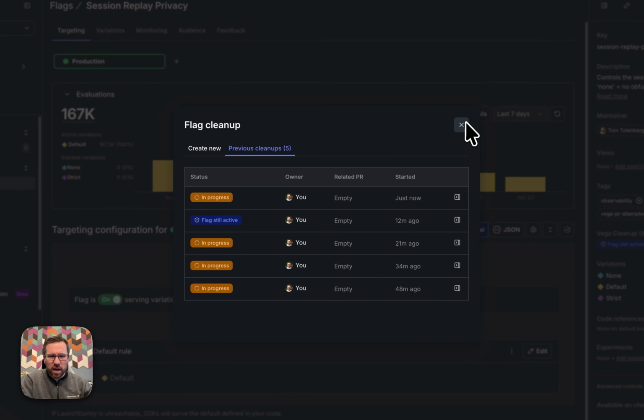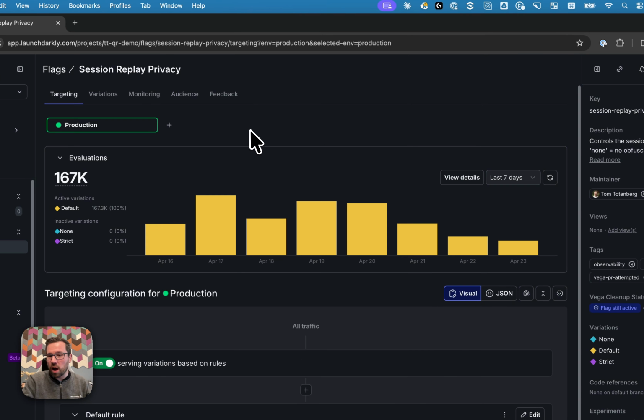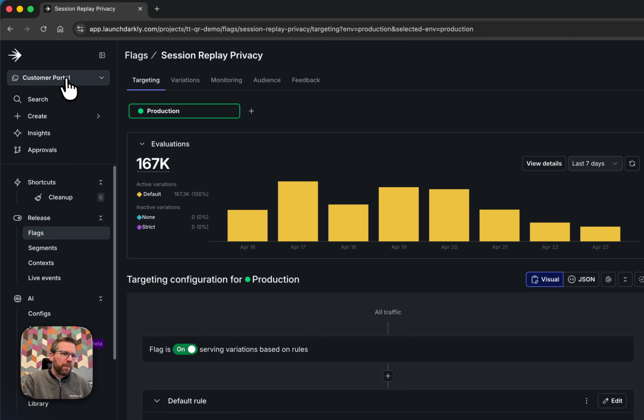I'll hit start cleanup. It goes into the queue, and we can then see a history of flag cleanup attempts on this particular flag, just in case something went wrong in one of those previous times. Now, this is all well and good on an individual basis, but let's automate this.